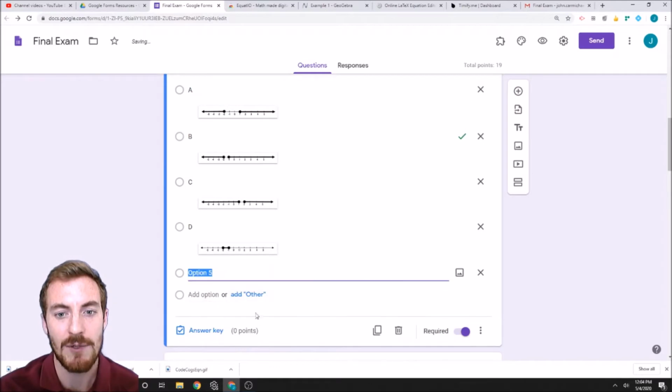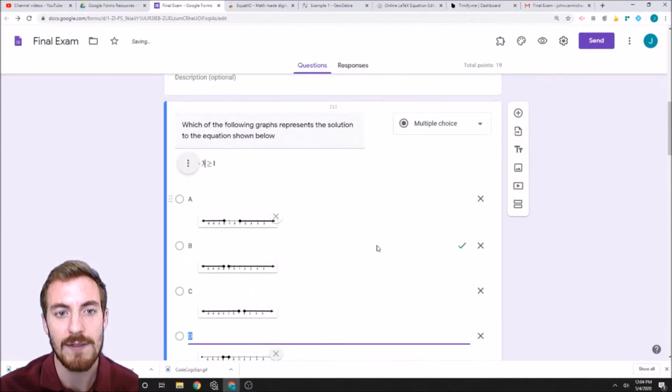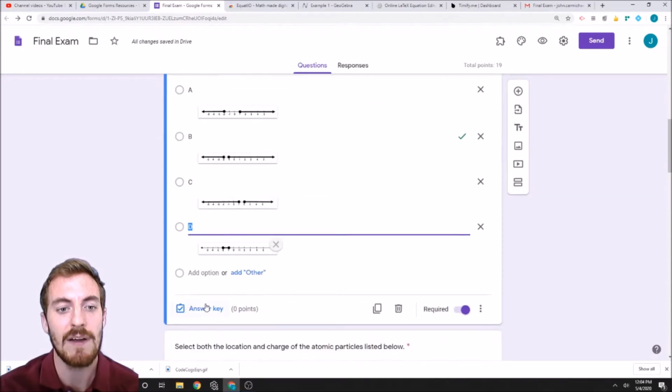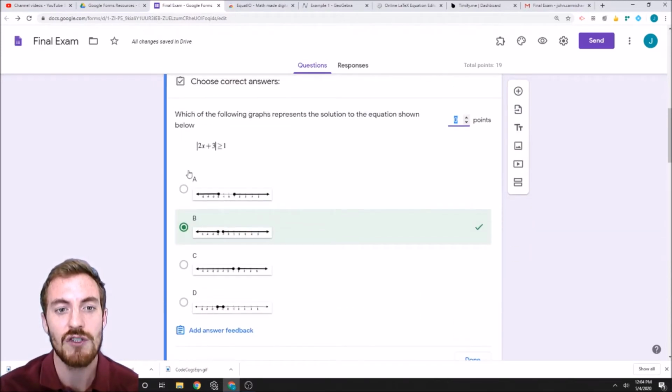So if I were to add another option, I have this option for an image next to it. And so that's how I added each one of these. But this is multiple choice, and so I added this image, then I added these 4 images as the 4 different options that students have. And if I click on answer key, I can choose which one of these graphs represents that equation. I can choose which one is correct. Then Google is going to know how to grade it.